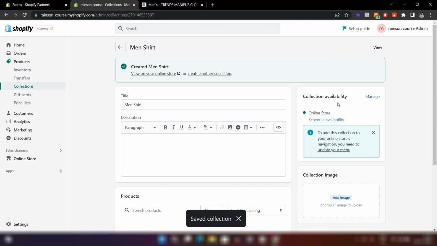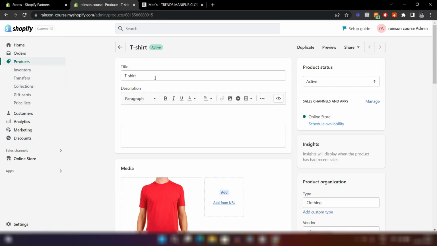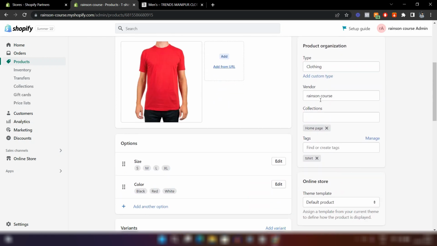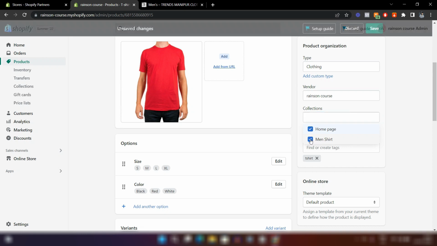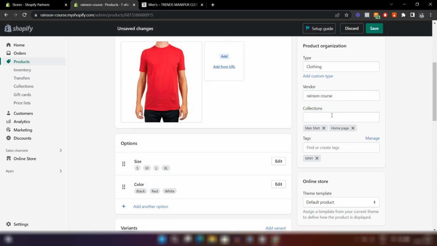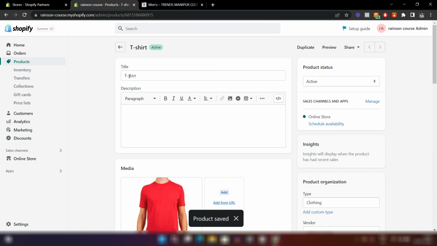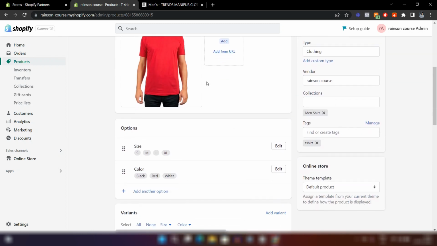Now let me show you how we can add product in this particular collection called men's shirt. So we will just go back to the products, and I'm gonna add this t-shirt in the new collection we created, that is men's shirt. Alright, so here in collection, I click here, and as you can see, we have the option men's shirt here. You just check that, and then we can remove the home page, and let's just click on save. This way our product t-shirt will be added in the collection men's shirt.